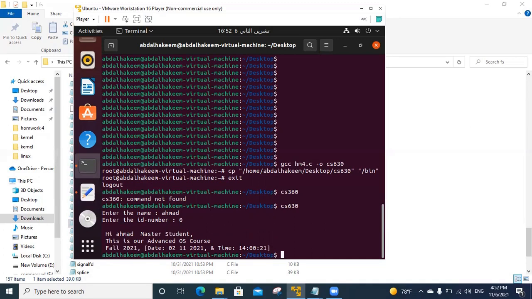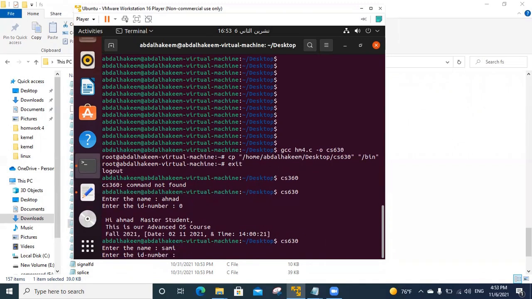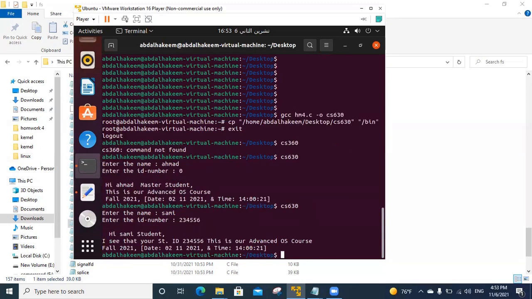Now we can enter the ID and the name again. cs630, enter the name Sami, as the homework says. The ID, we can enter the number of the ID. It will give us, hi Sami student, I see your student ID, the number, etc.